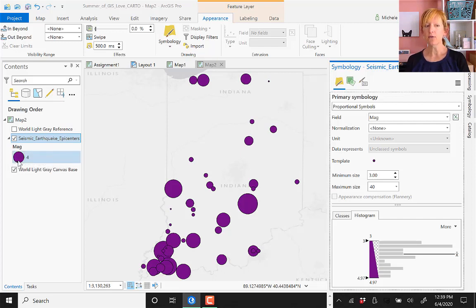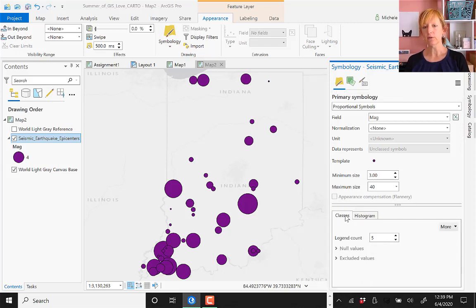And the guide says, this is four. This is what a four looks like. And then I have to kind of use my imagination to imagine if the circle is much bigger than that, then, you know, it's bigger than four. If it's much smaller than that, then it's proportionally smaller than magnitude four. So this is how these proportional symbols work. And you can see again the histogram. If I come over to the classes, you can see some information about that here.